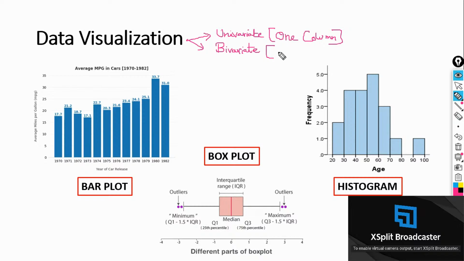Univariate means trying to visualize one column at a time, a single column, whereas bivariate means working on or trying to visualize two columns of data at a time. Okay, so under univariate, we understood bar plot, histogram, and box plot. Am I right?